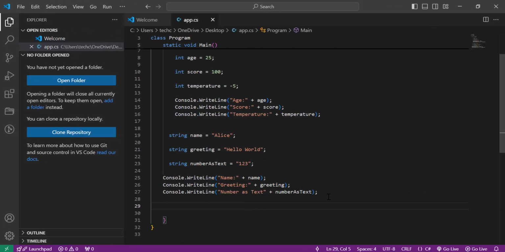Now, bool type. Finally, let's talk about bool, which is short for Boolean. This type represents two values only, true or false. It's incredibly useful when we want to check conditions or control the flow of our code.